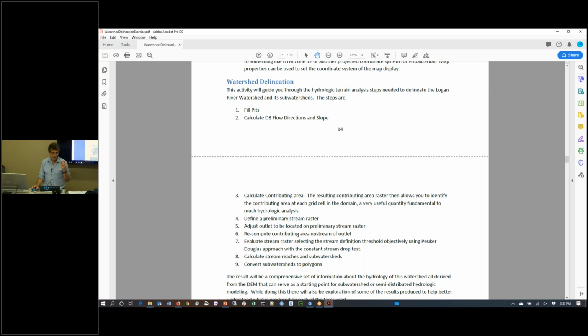We'll notice that our gauge that we mapped is not precisely on that, because at the scale of the grid cells we're working with, 10 meters, the location of the gauge might be off to the side of the river or not exactly on it. So then we adjust the outlet to be located on that raster. Then we recompute the contributing area upstream of the outlet, evaluate a stream raster using the objective stream drop test that I spoke about in last class, calculate stream reaches and subwatersheds, and then convert those subwatersheds to polygons. So that's the general plan of where we're going.